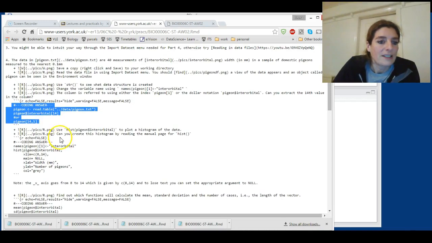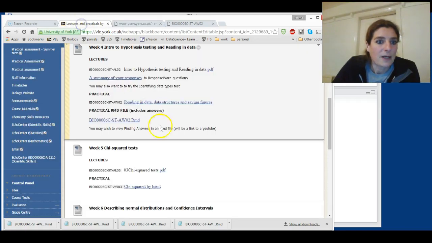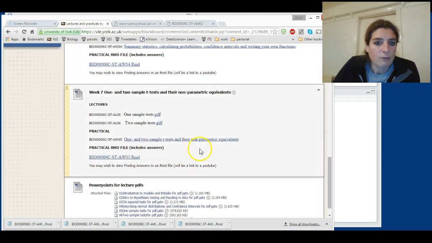Okay. The reason this doesn't show in the HTML file is because I put some special arguments in here that mean the code gets executed in R, but it doesn't get made into the web page. So this gets slightly more complicated as well. For later on we have practicals.